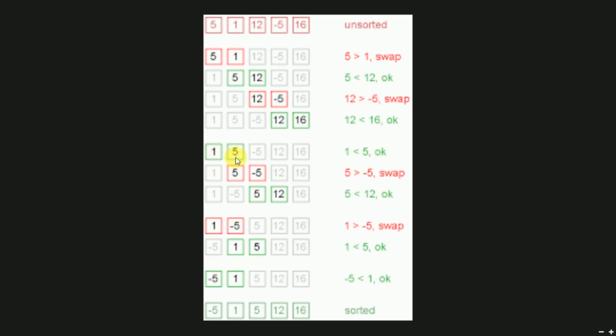After this the next two elements are 5 and minus 5. We check whether the left element is greater than the right element. Yes, 5 is greater than minus 5, so we have to swap. After swapping, minus 5 comes here and 5 goes here.